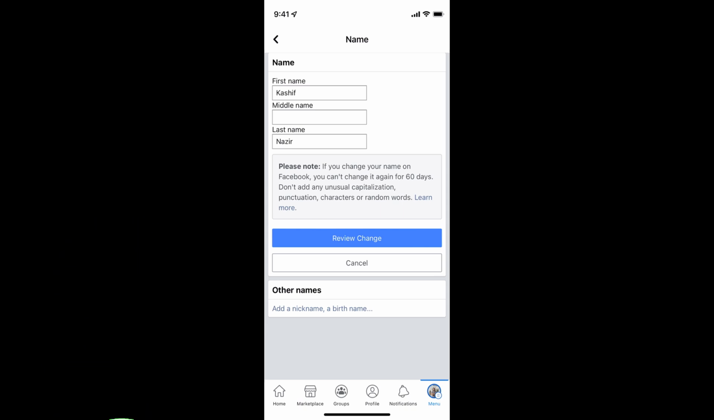So the thing is that once you change the name, it will go into the review, and it might take a bit of a time. And once the review is done, the Facebook will either approve your change name or reject that. So that's the whole process of changing the name on Facebook.